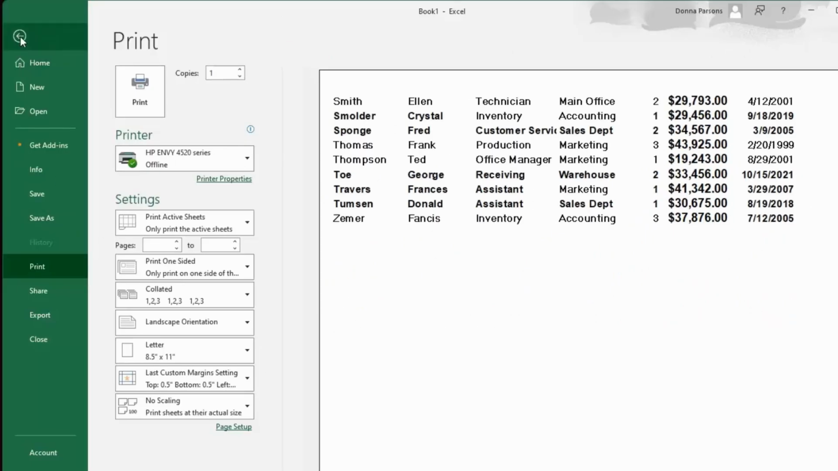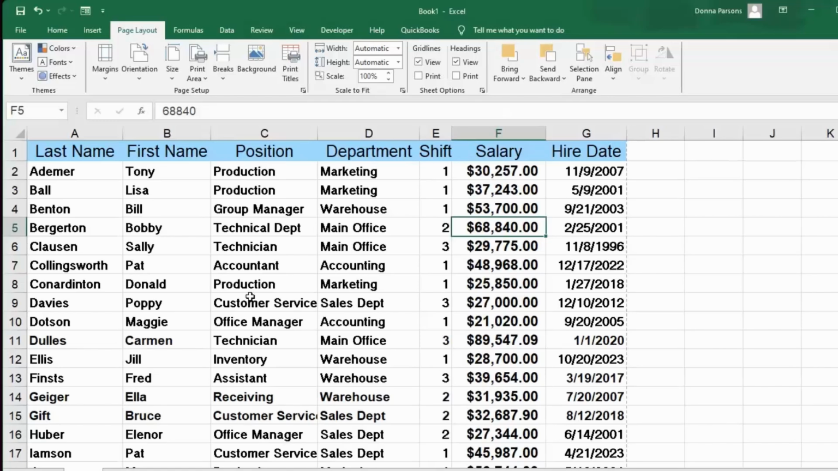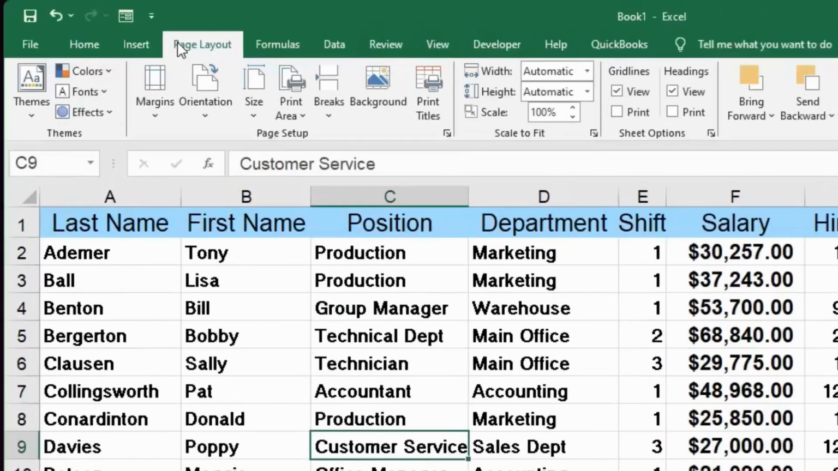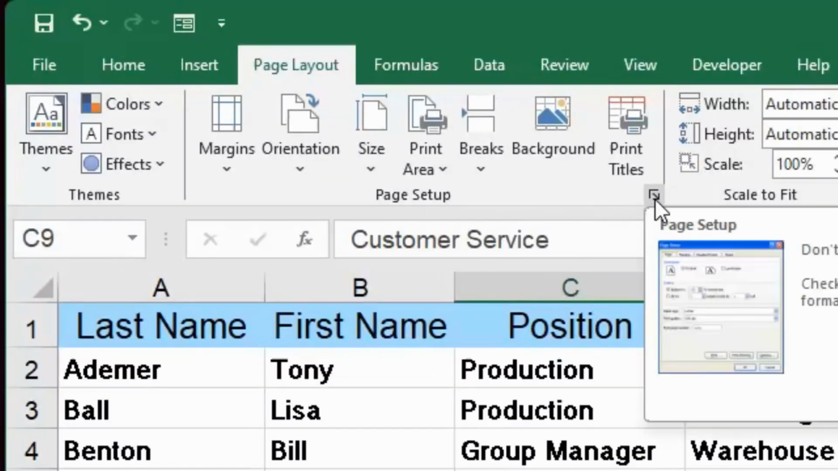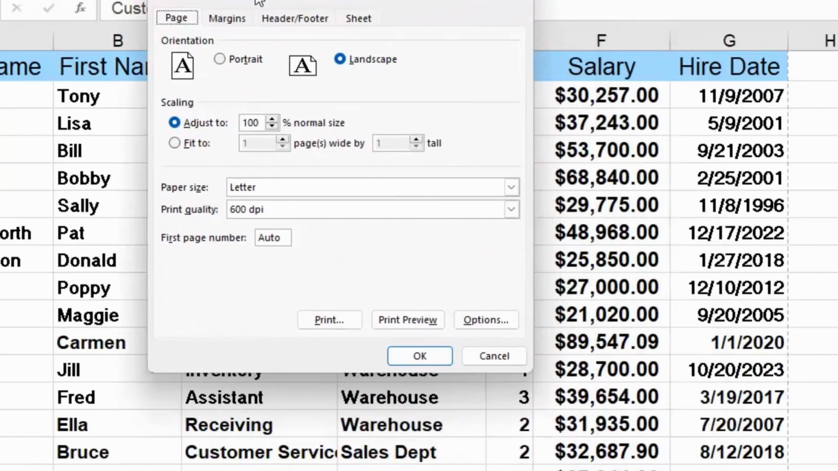So we're going to click back and come over to our worksheet, and I'm going to left click inside my worksheet and come up to the Page Layout tab. In the Page Layout tab you have what's called the Page Setup section. All the way over to the right you have something called the quick launch. I'm going to left click my mouse on the quick launch and the Page Setup dialog box appears.